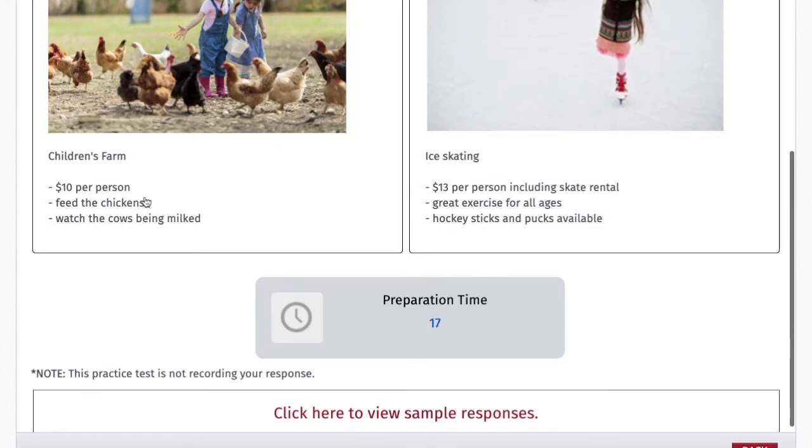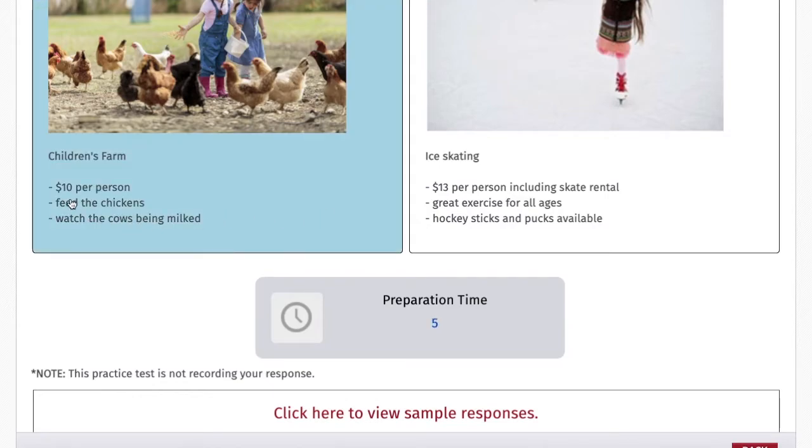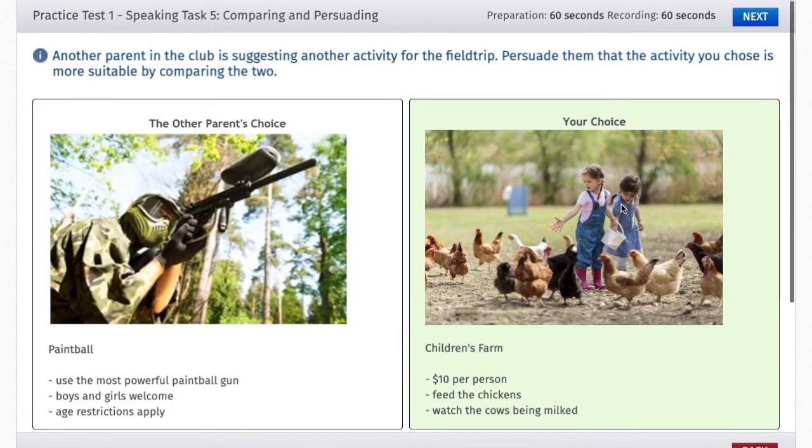And it'd be good to just look at the two options for children 8 to 10. Well, either one is good. Probably, I'll say the children's farm in this case. $10, feed the chickens. Okay. Now, the second part, we don't want to get confused, everyone. It says clearly here, your choice.